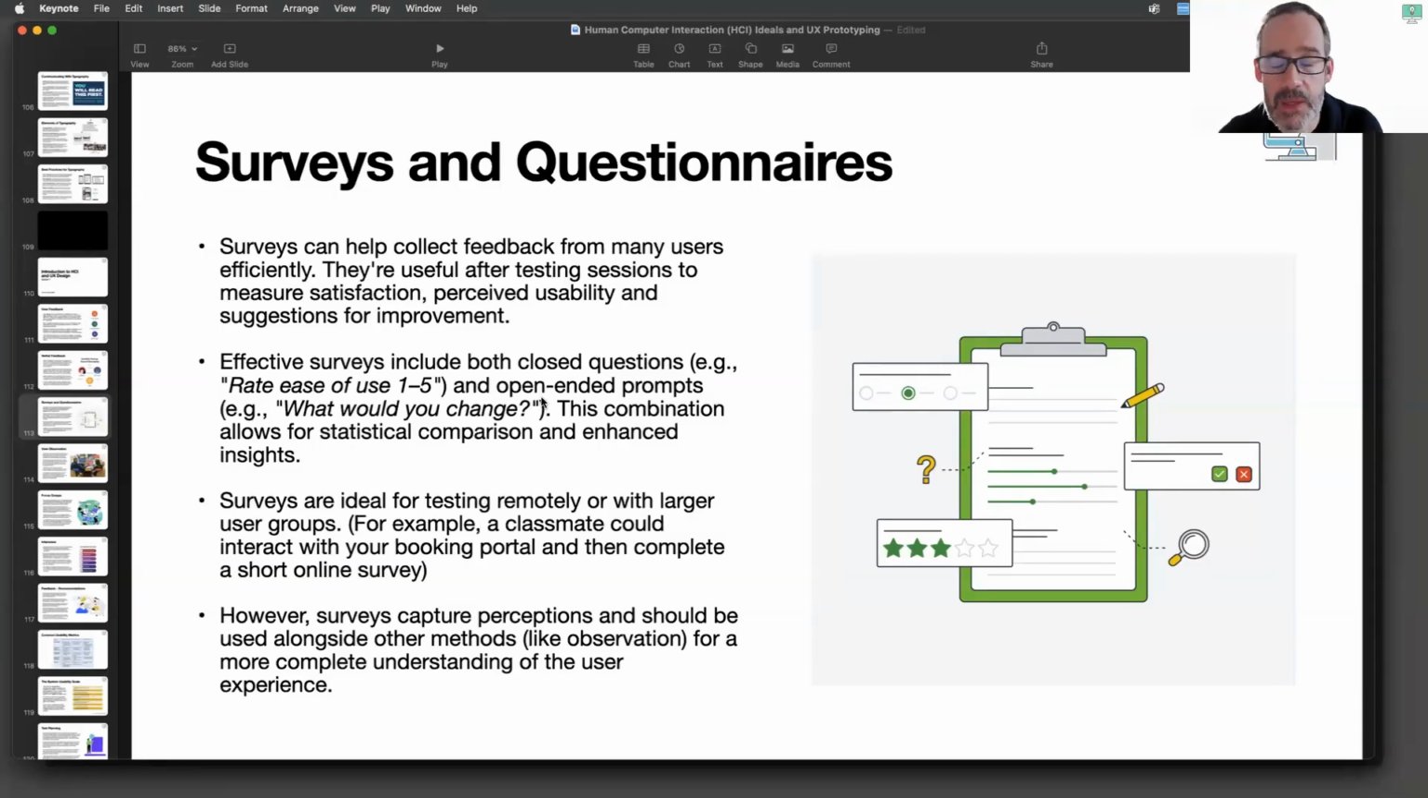Like surveys, they use different types of questions. So a closed question would be something like, rate the ease of use from 1 to 5, or they can be more open-ended. What would you change? Free text, and the user can say anything. Ease of use 1 to 5 is different, it's more closed. And the combination allows for comparison and better insights for you.